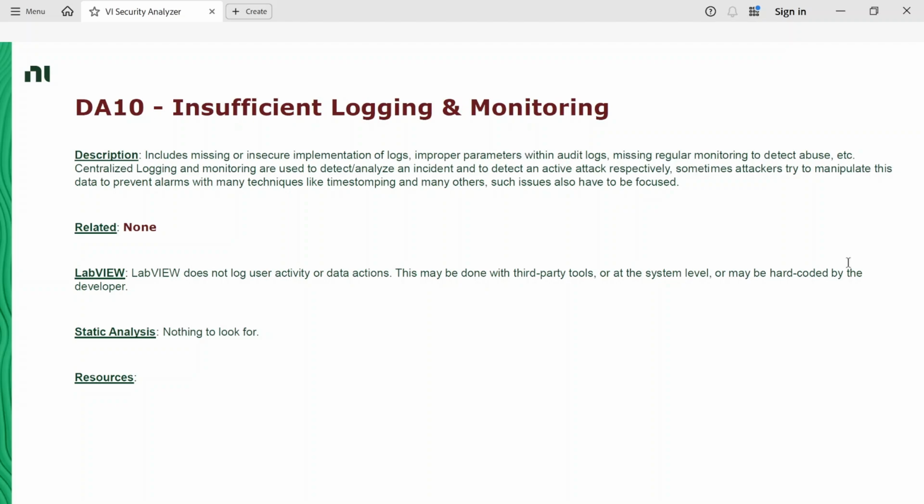So this includes missing or insecure implementation of logs, improper parameters within audit logs, missing regular monitoring to detect abuse, etc. Centralized logging and monitoring are used to detect, analyze an incident, and detect an active attack, respectively. Sometimes attackers try to manipulate this data to prevent alarms with many techniques like time stomping and many others. Such issues also have to be focused.